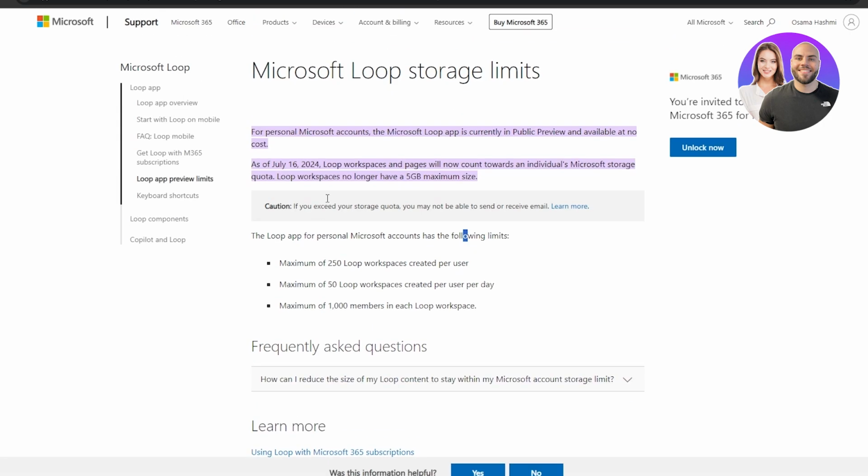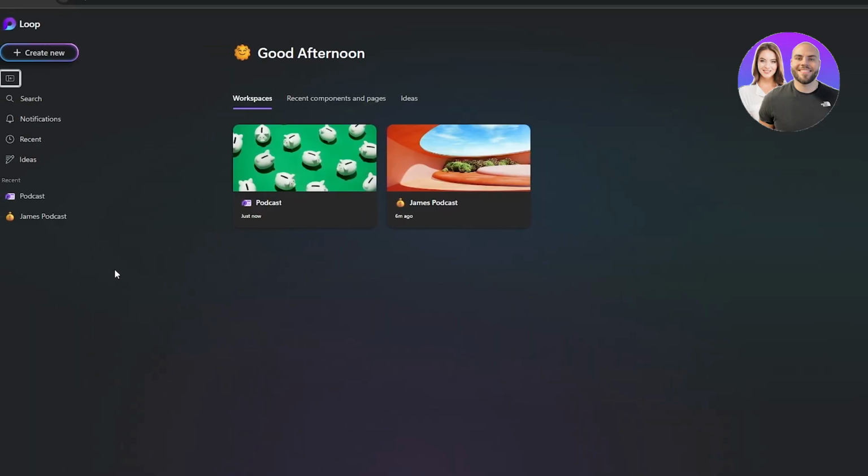From what I can tell, it's free and you don't need to pay for it. But I'm not sure if this will be permanent or not. It can change. But it says right here they no longer have a maximum size limit, so it's actually pretty cool. So there you go, it's absolutely free. You can go ahead and use it and start managing your projects.